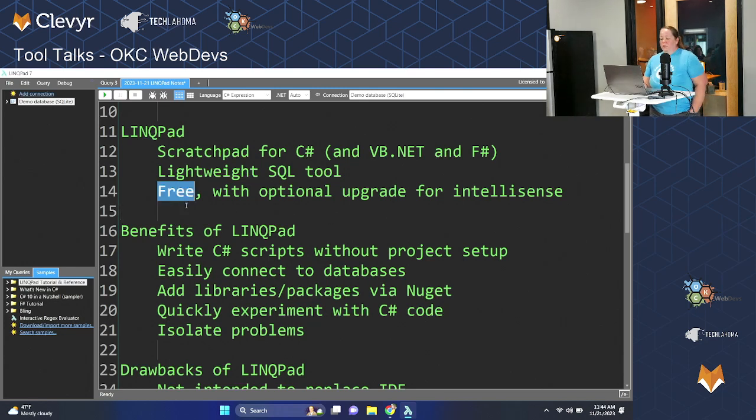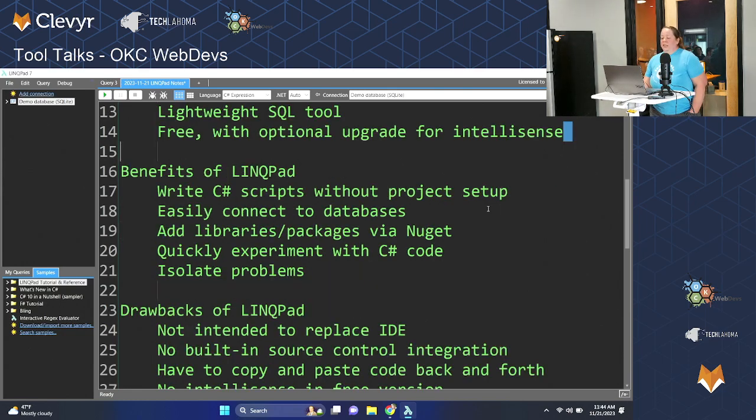One great thing is that it's free. I do pay for an optional upgrade. It's mostly for IntelliSense. There are tons and tons of features I'm not going to have any chance to go through in this 5 minutes, but one is IntelliSense. You have to pay for that. So I would recommend, if you're thinking about using LINQPad, to download it and try the free version first, and you might find that it does everything you need. And like I said, it does a ton.